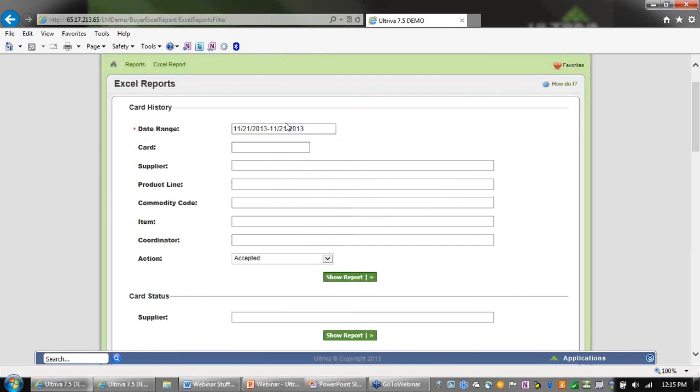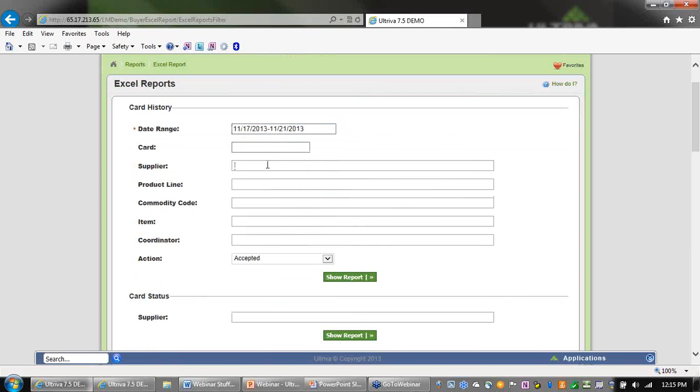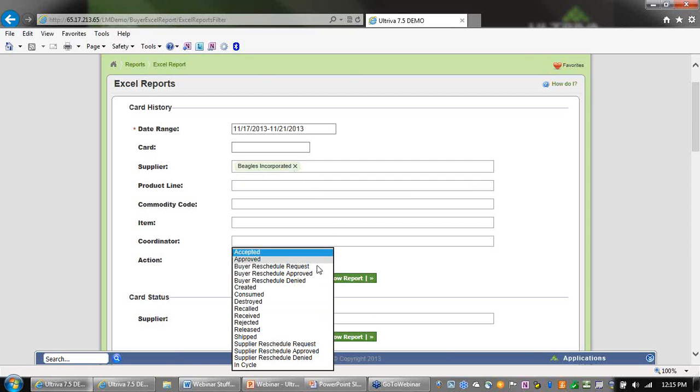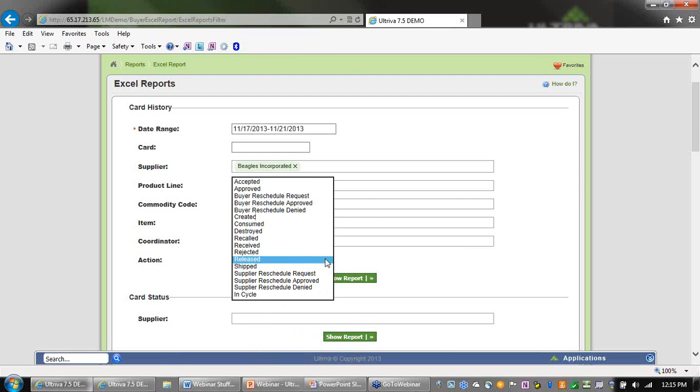So the card history, I'm just going to run this for the current week. You have a lot of filters here. I'm going to run it just for one supplier. I'm going to run it for the Beagles supplier. And maybe I want to see everything that I released to them this week. You can see we've got a whole lot of choices here, between reschedules, recalled, rejected, shipped. I'm just going to go with released at this point.